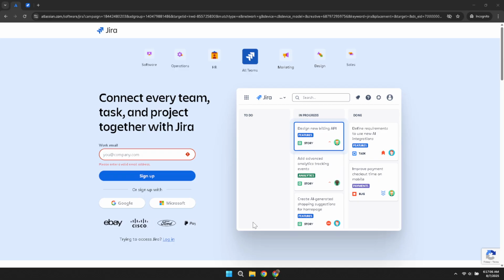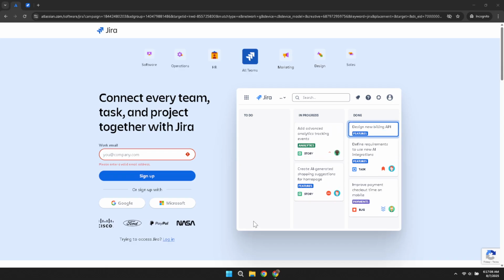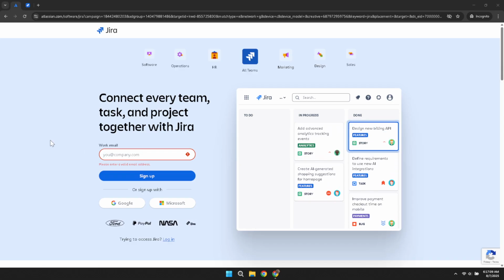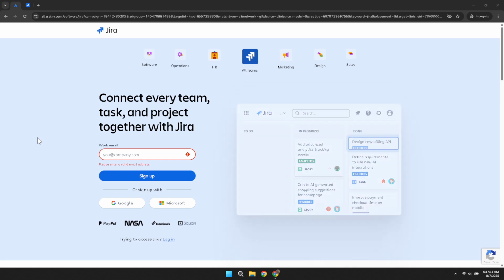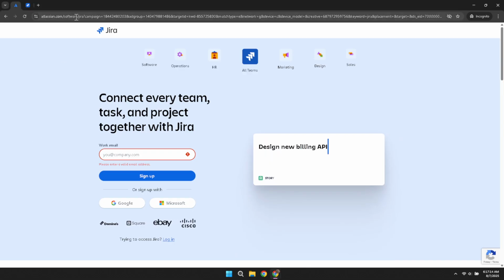First, head to the Jira website and make sure you're logged in. If you aren't already signed in, click on the Google option and use your Google account credentials to gain access. This integration makes logging in straightforward and saves time, especially if you're managing multiple accounts.